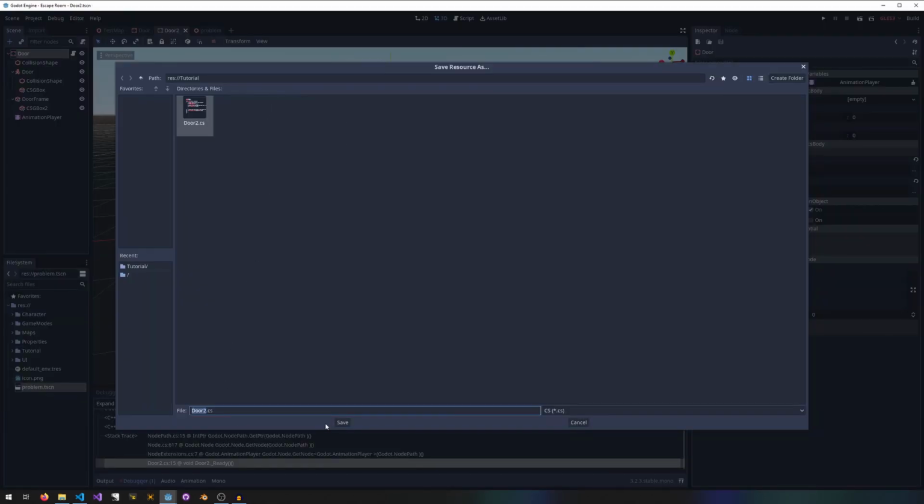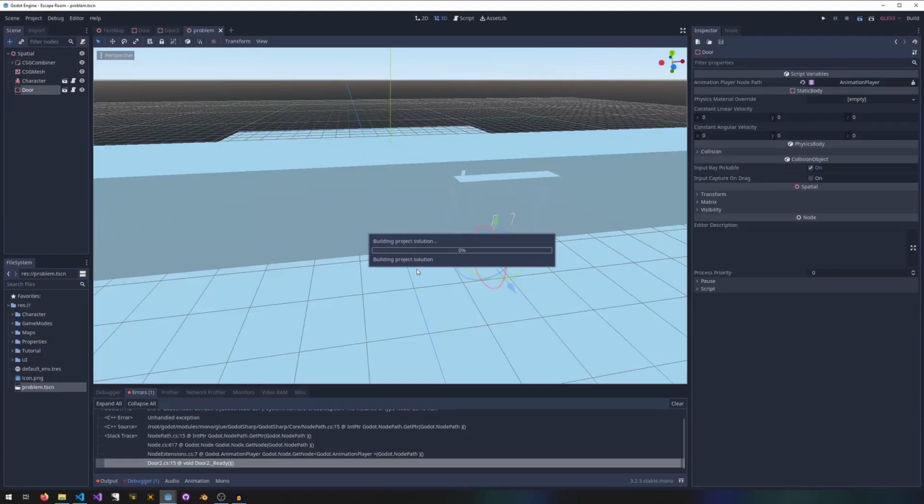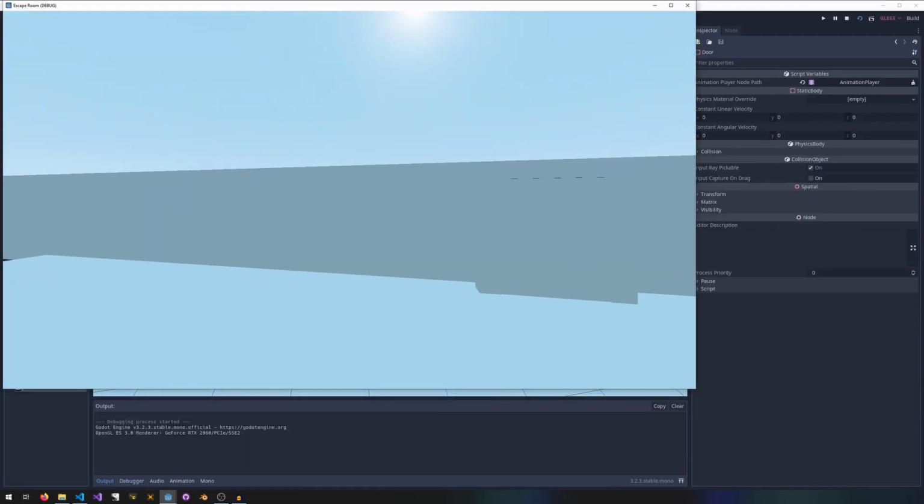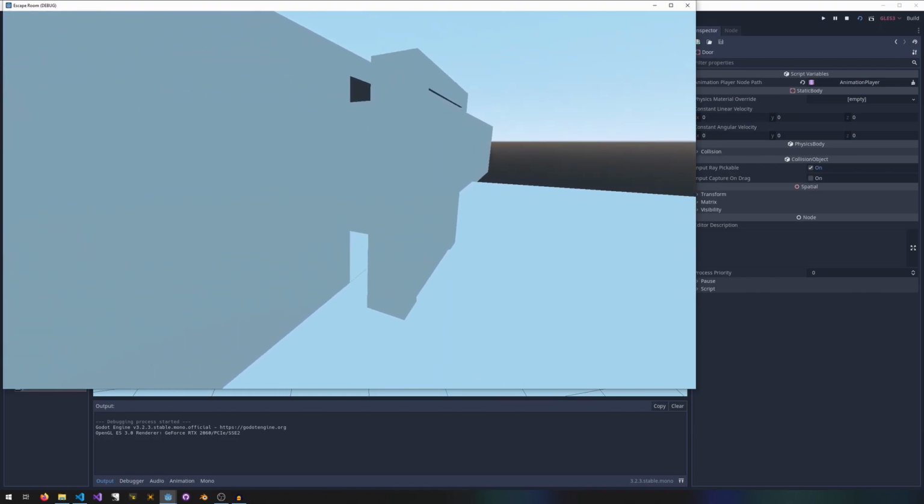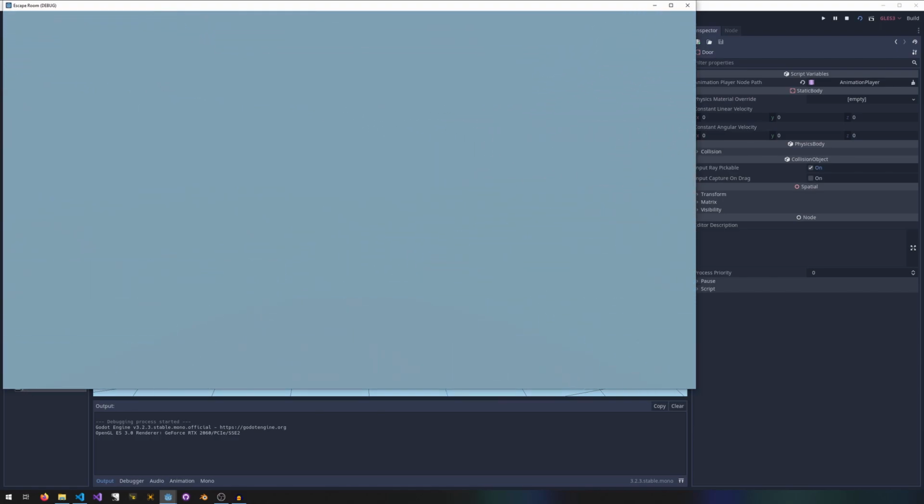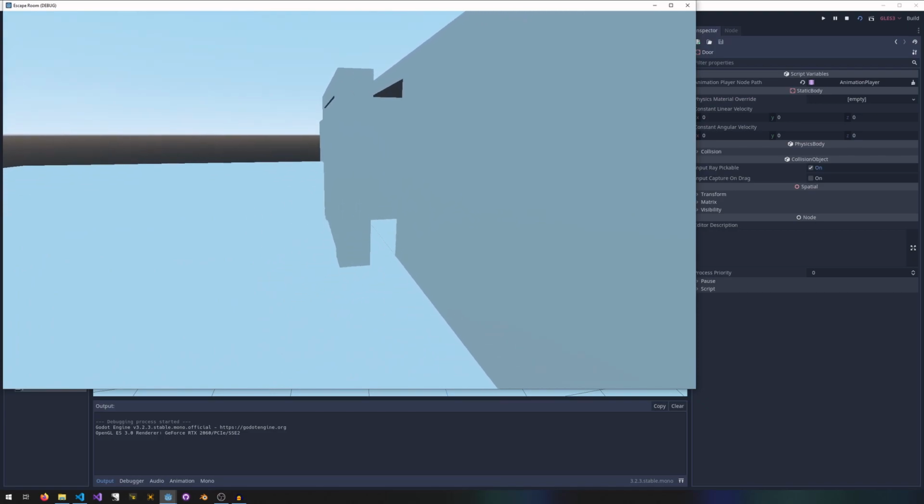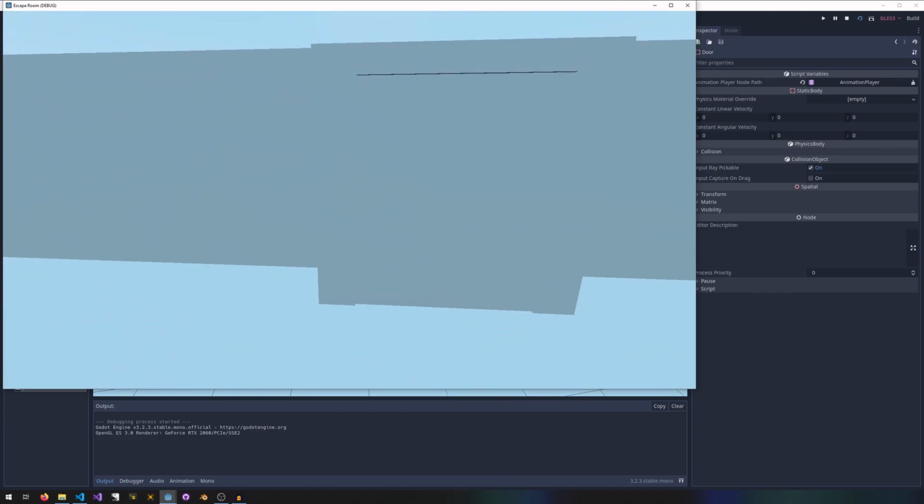Save that, door2 needs saving, and we'll play this level again. And this time it boots up fine. My door that you can't see at all is there. If I try to walk through it, I can't. So obviously a door that does absolutely nothing is kind of useless.